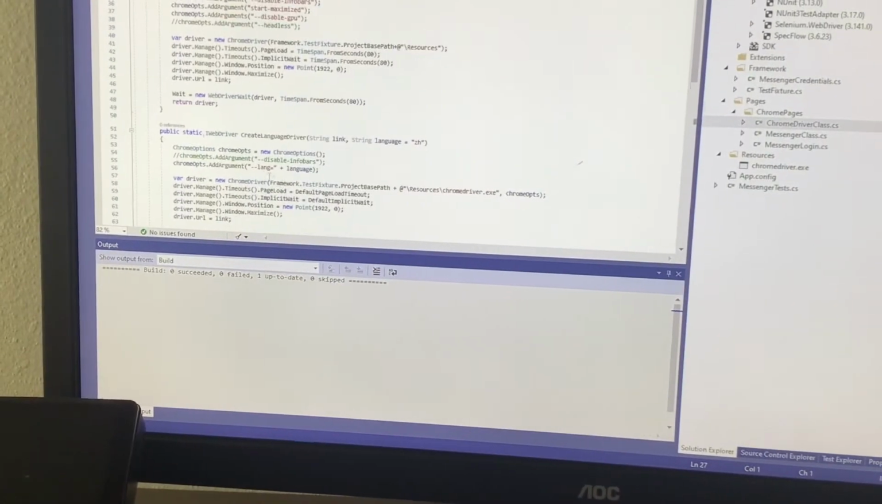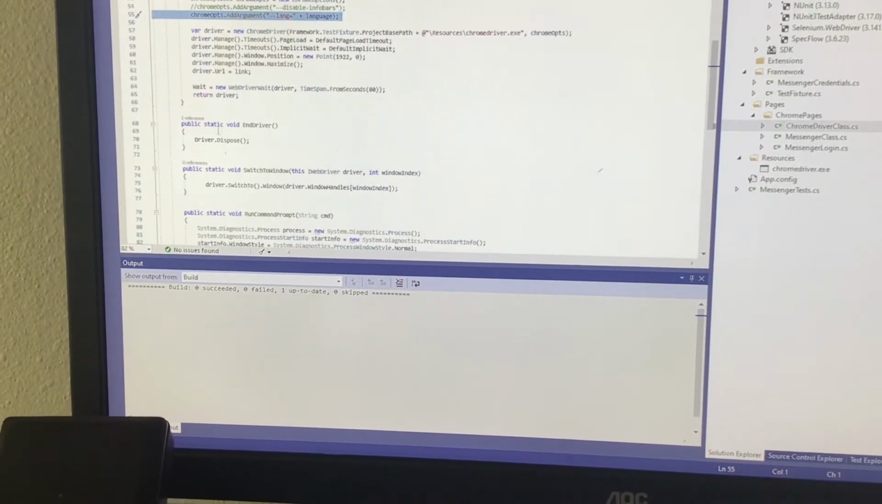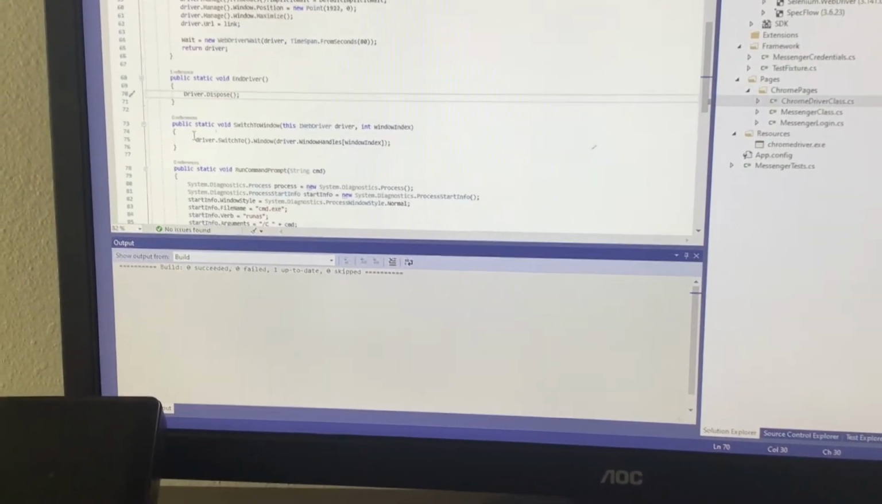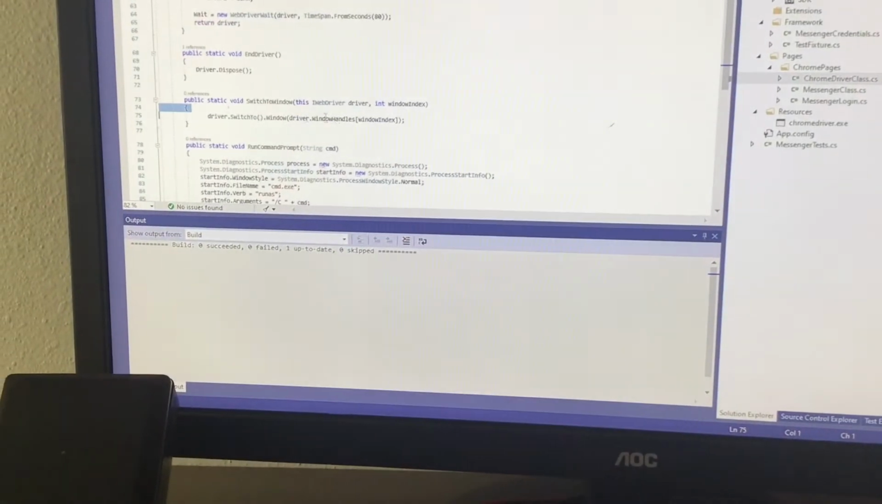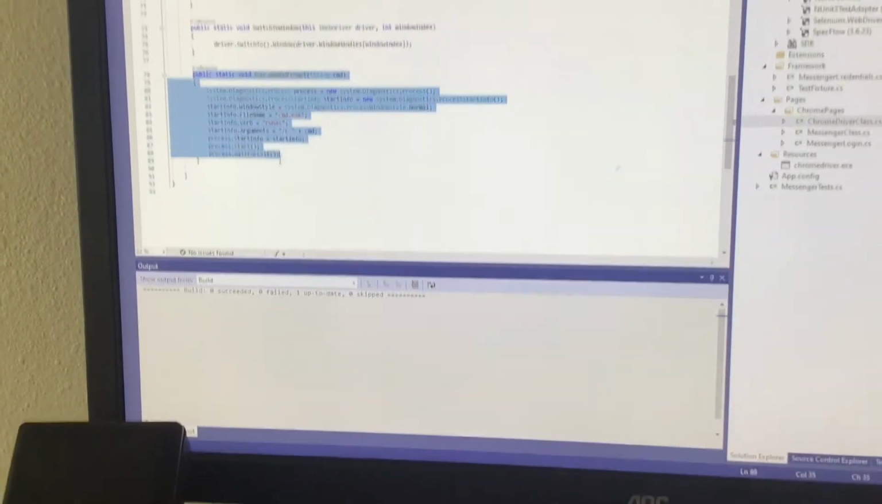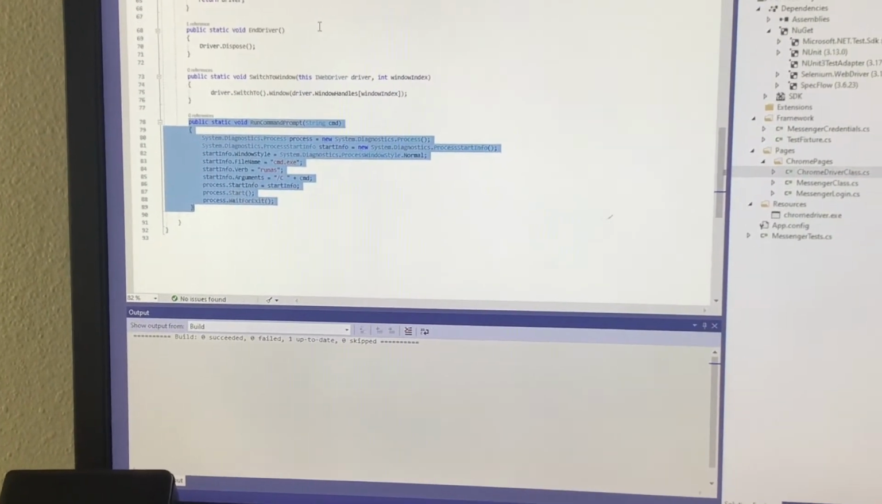Here is where the language argument would be. Go down, basically end driver just disposes of the driver. Switch to window basically switches to the window. And run command prompt. This one's kind of useful if you ever need to run something from the command prompt. I know sometimes the drivers don't close, so you can do something like taskkill /f /im chrome.exe or chromedriver.exe to kill all your Chrome drivers or Chromes.